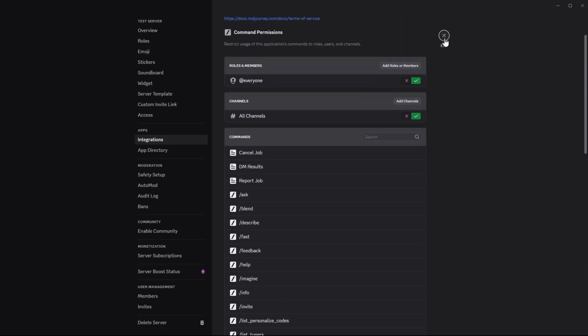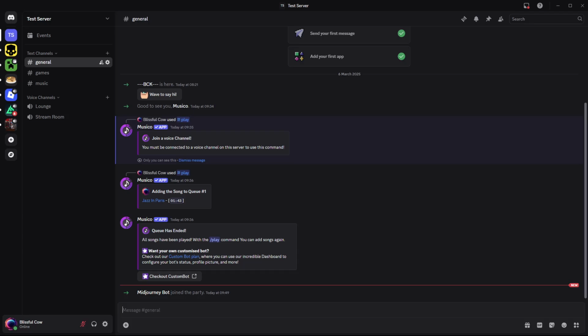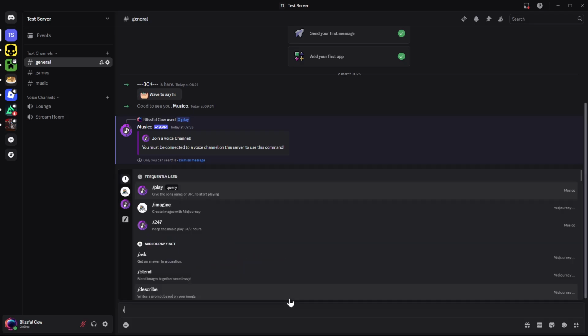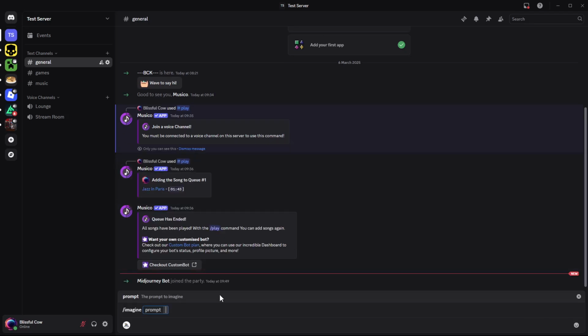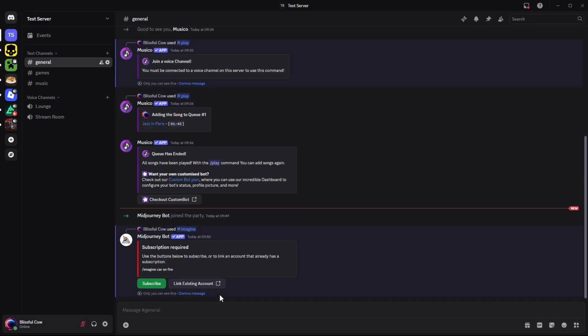Now, once you've seen all the commands, you can simply go back and then type in the commands. So let's say slash and then imagine, and then type in anything you want, then press enter. So for this, unfortunately, you need a subscription. Subscription required. Use the button below to subscribe, or the link to an account that already has a subscription.